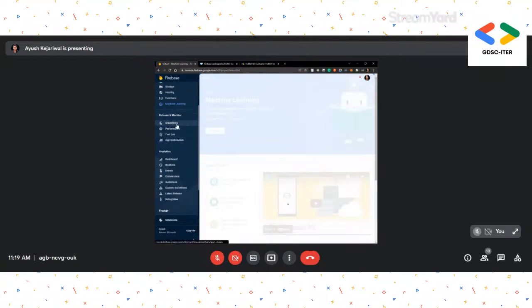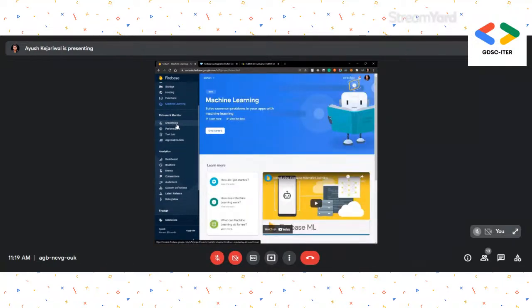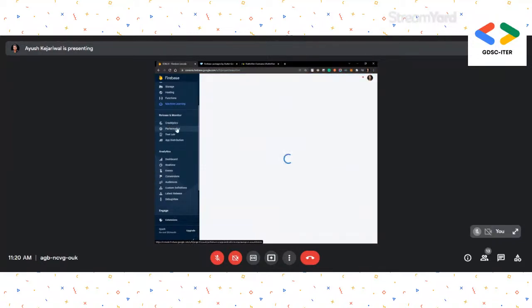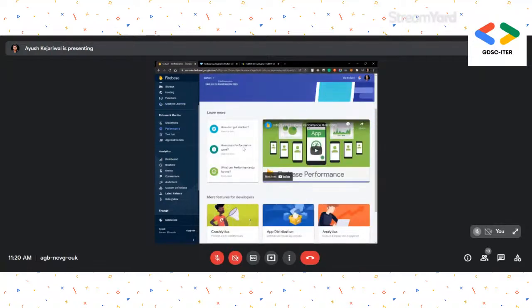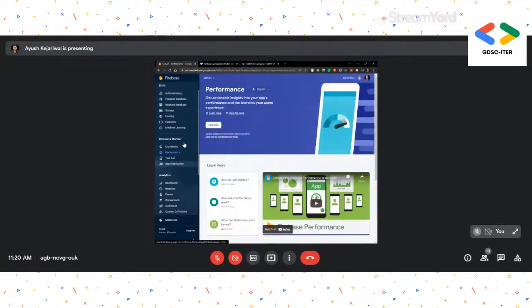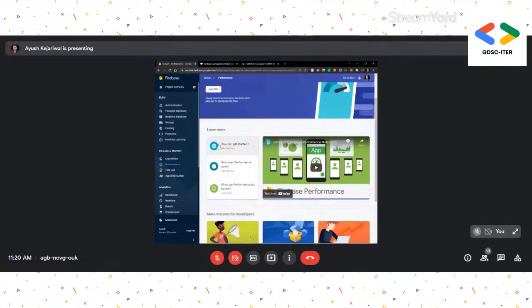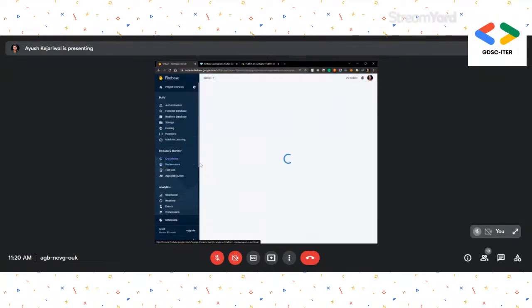Crashlytics is like, if your app crashes, or you have 100,000 users but you don't know how they are using it, you can monitor it over here. Performance will tell you how they are navigating and all that stuff. You can see all the videos over here. If you just create a project here, you will get all the videos and how it works. Everything is documented very well.